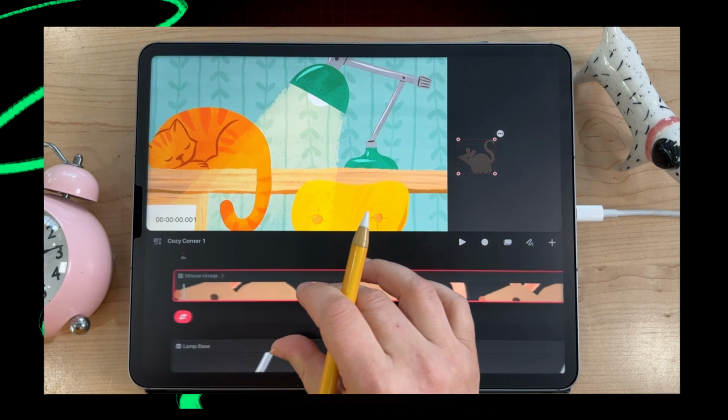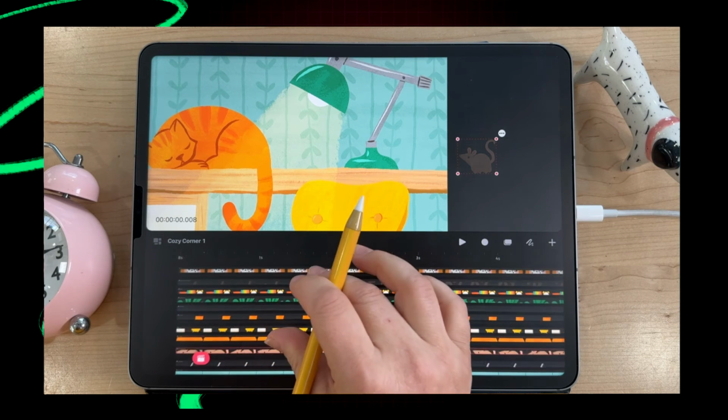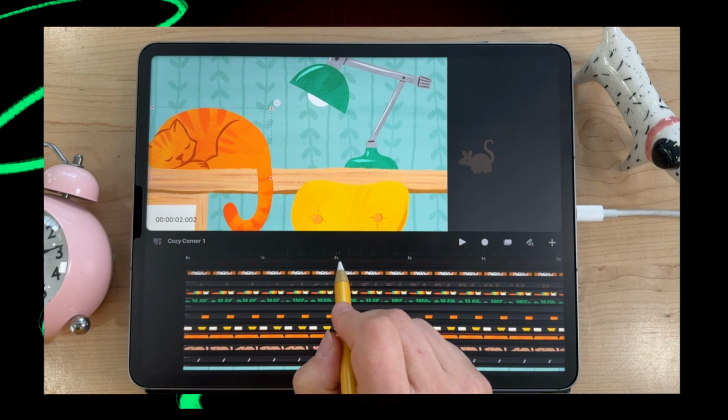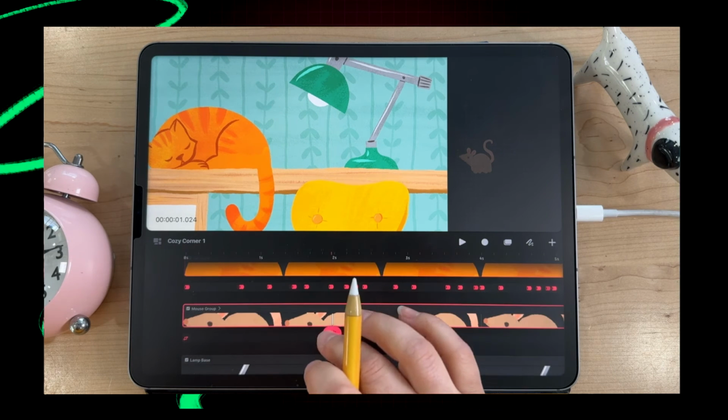That's good to know. Okay, so now I'm going to scroll a couple seconds down. Where's my time? Okay, so a couple seconds down. You can see it's 2 seconds right here. So I'm just a couple seconds down on my mouse. There we go.